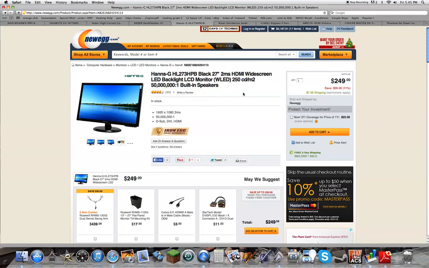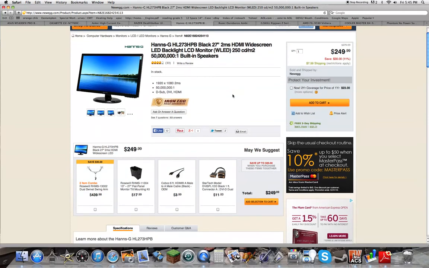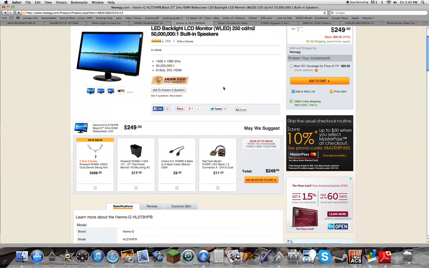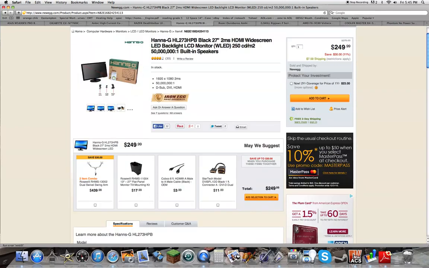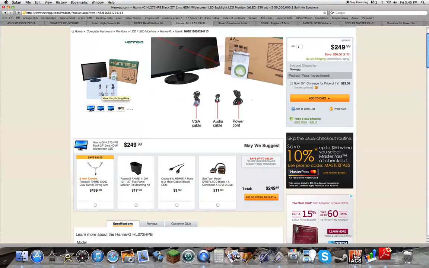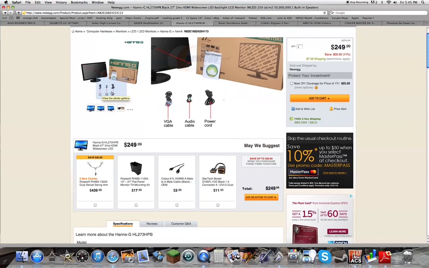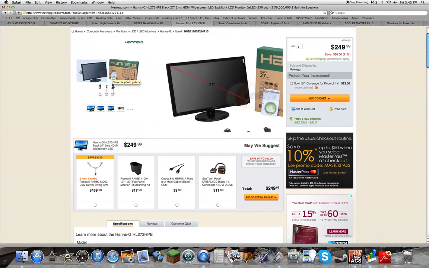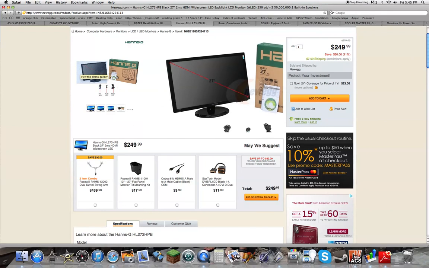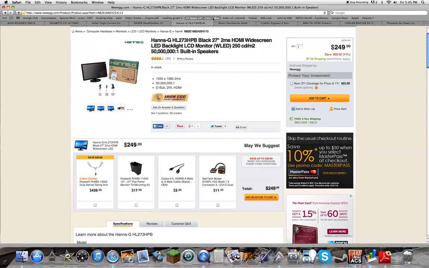Black 27-inch HDMI widescreen LED backlight LCD monitor with built-in speakers in it. So if you don't have a headset, there are some built-in speakers there. It does come with a VGA cable, an audio cable, a power cord, and a DVD disc, and then the monitor, and then just the box. So, yeah, alright.